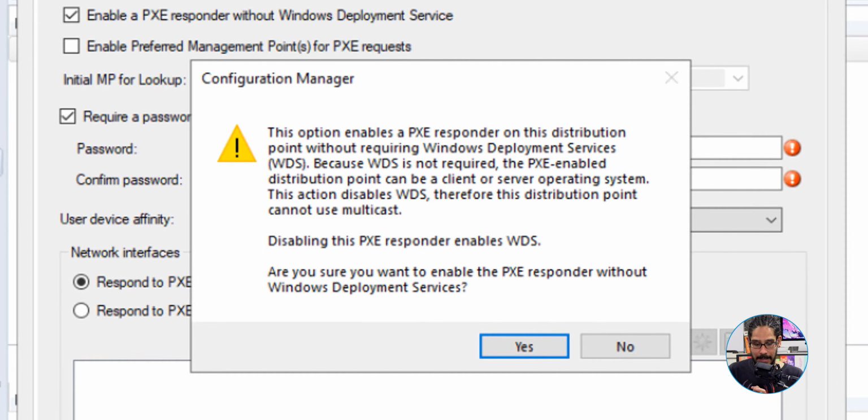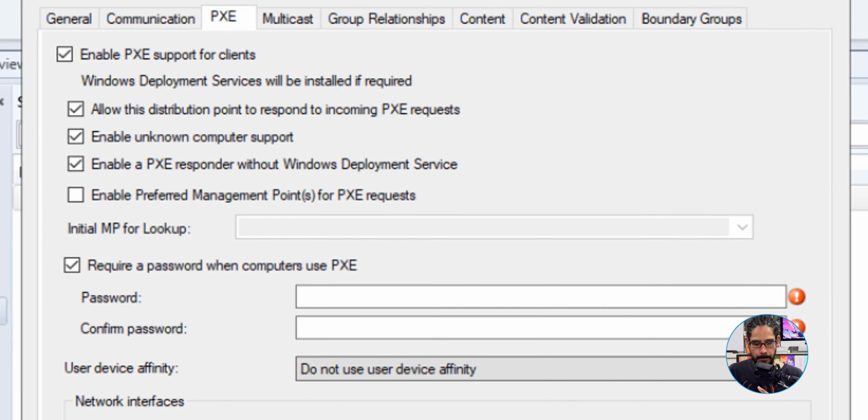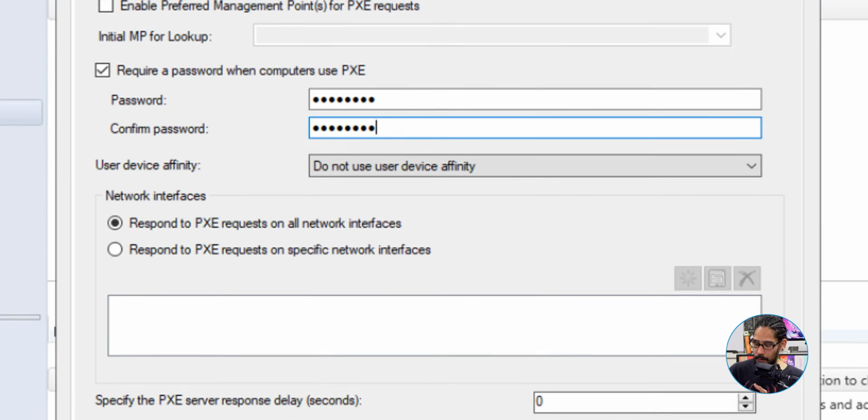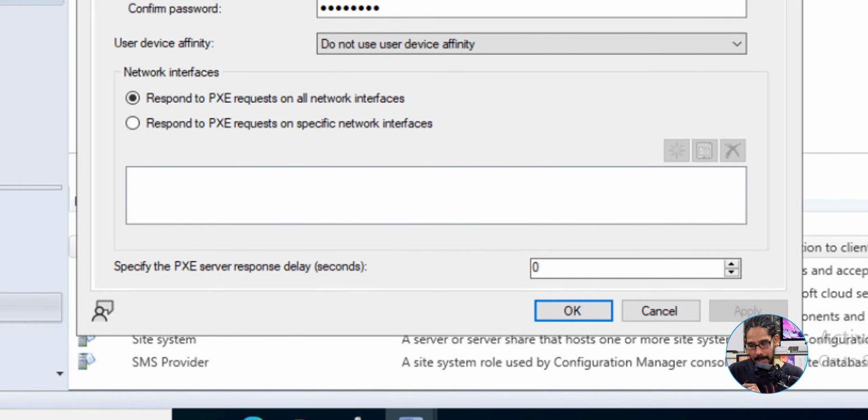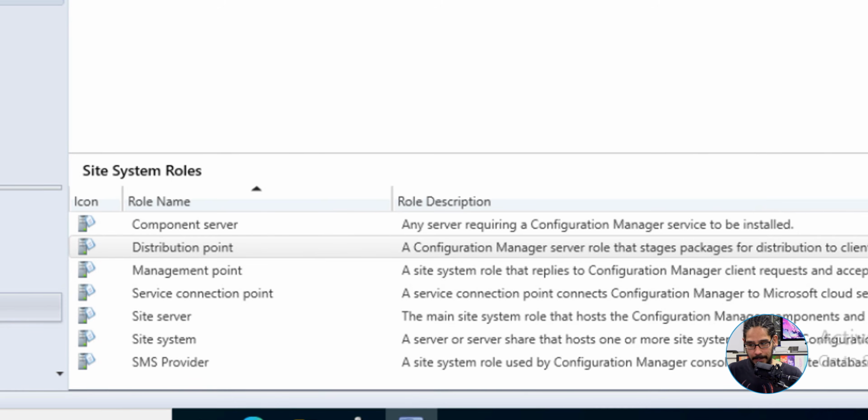I'm going to click yes. Make sure you read it before you click on yes. But for me, I'm okay with this. Click yes here. And I'm going to provide a password and confirm it. And once I do all that, I'm going to click on Apply and click OK.